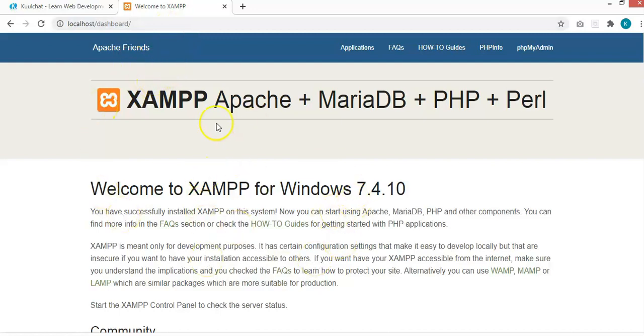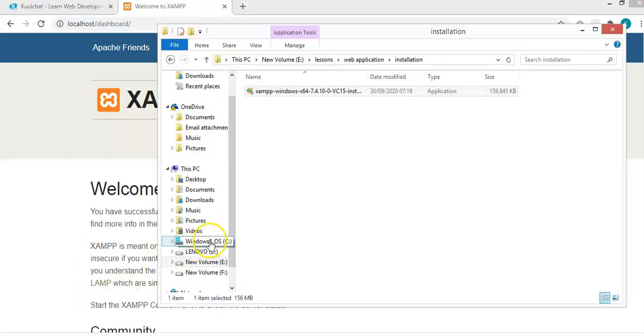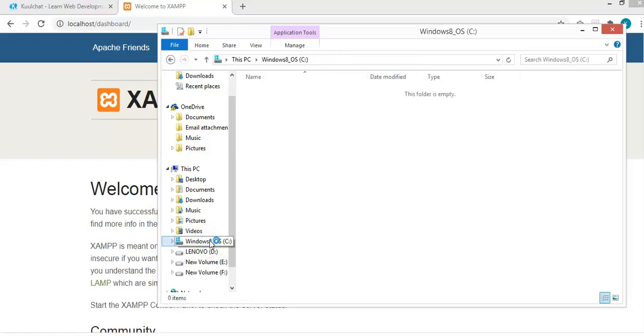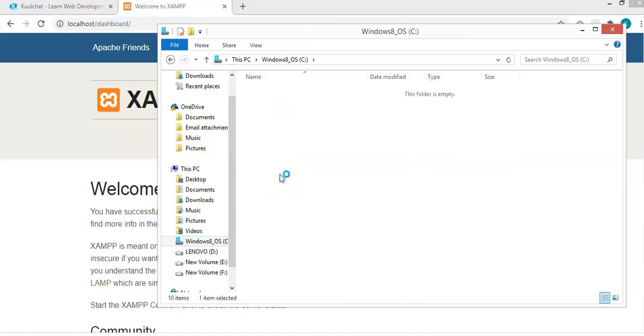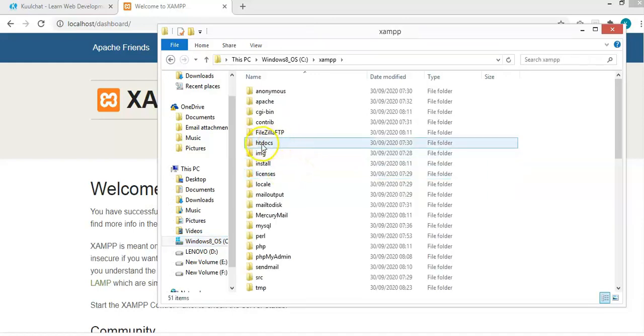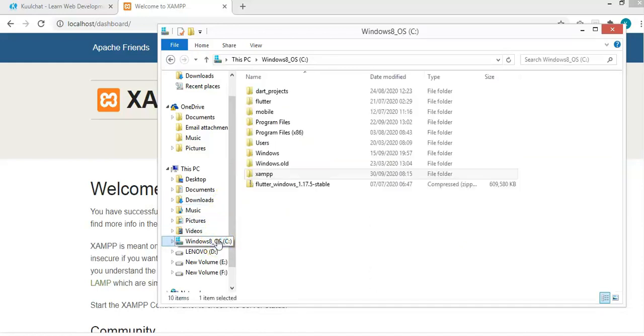Now, where do we put our PHP files? If you go to your C drive, in the folder XAMPP, the htdocs is where we put our PHP scripts. So if you are writing a PHP project, this is where you put your PHP script. So in the C drive, you come to your XAMPP folder, then the htdocs is where we put our pages.